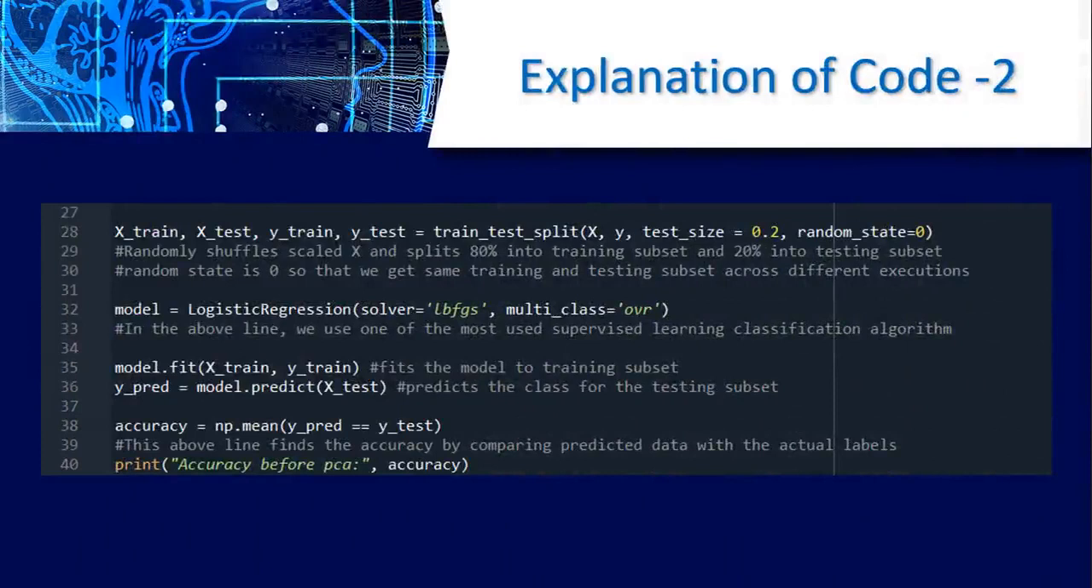Here we randomly shuffle the scaled X values and split 80% into the training subset and 20% into the testing subset, and the random state is 0 so that we get the same training and testing subsets across different executions. In the above line, where model is equal to logistic regression, we use one of the most used supervised learning classification algorithms, and we fit the model to the training subset. The above line finds the accuracy by comparing the predicted value with the actual value, and then we print the same.